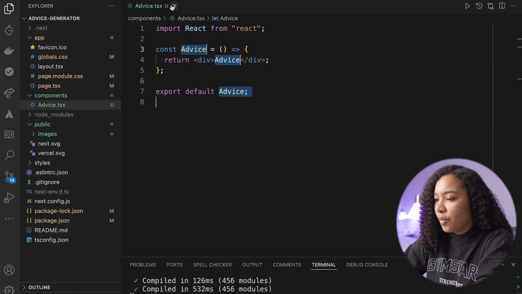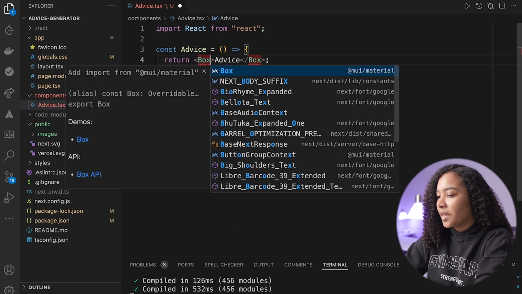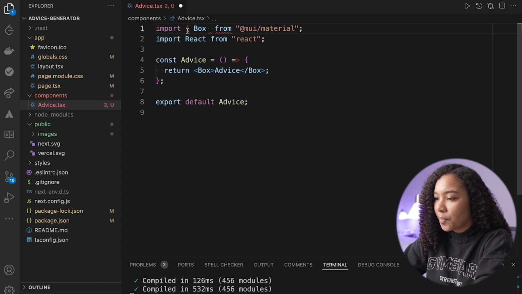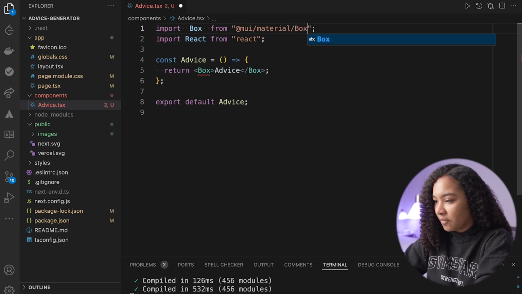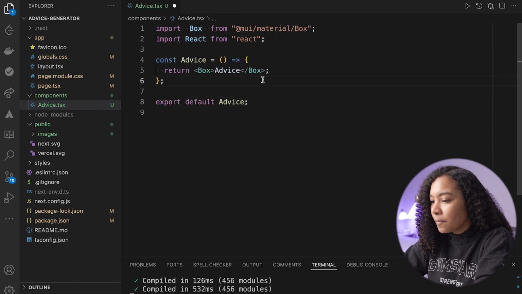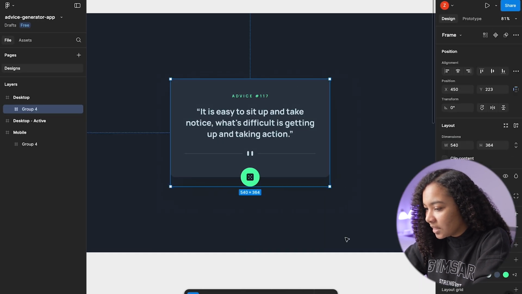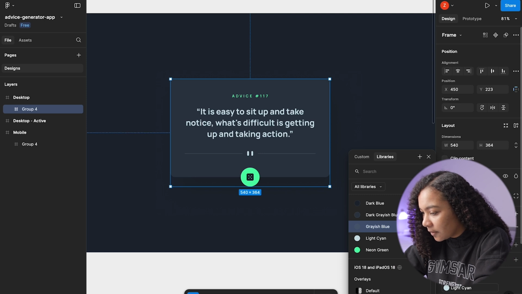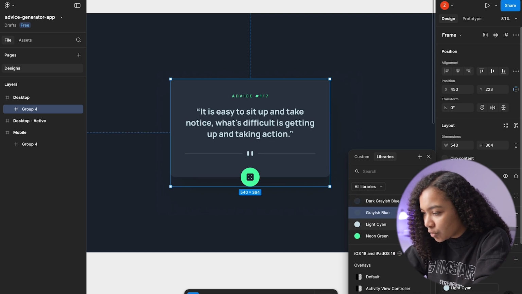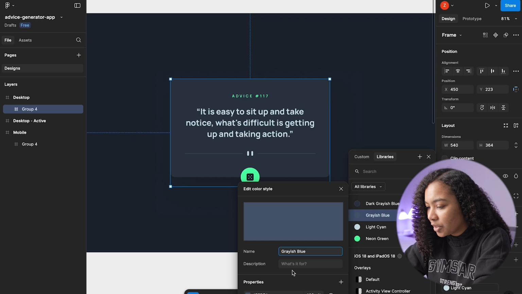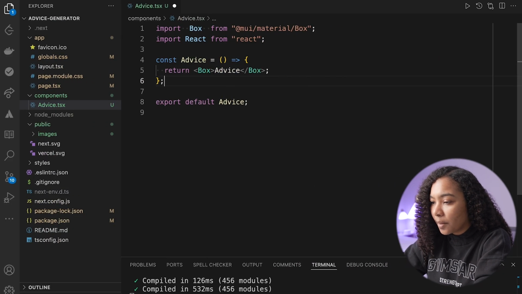All right, now we can go back to our advice. So yeah, for the advice, again, we're using Material UI here. So I'm going to use a box from Material UI, basically just a div that allows us to use their special properties. And we see it in the middle there. Perfect. So we're going to use this as the background color for our advice. What is that, a grayish blue? Yes, that's a grayish blue. So that's going to be our background color here.